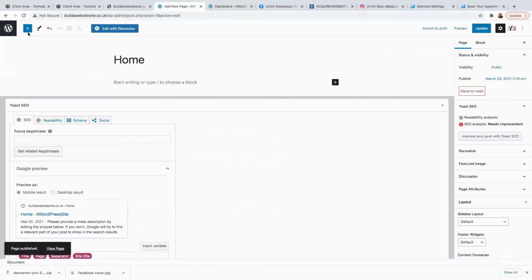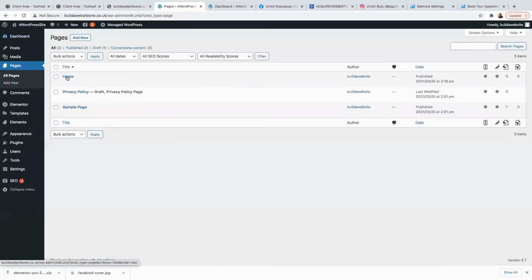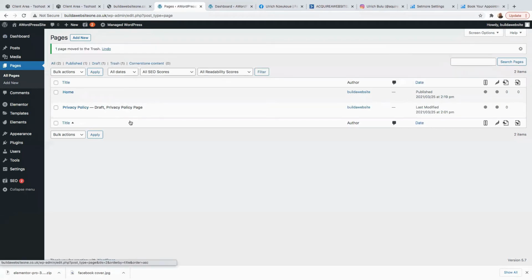So my page was created. Let's go back. Now we have a page called Home. Sample page, let's just cache this page. The privacy policy page is there. Really, I'm not going to stress about that. I'll just leave it the way it is.